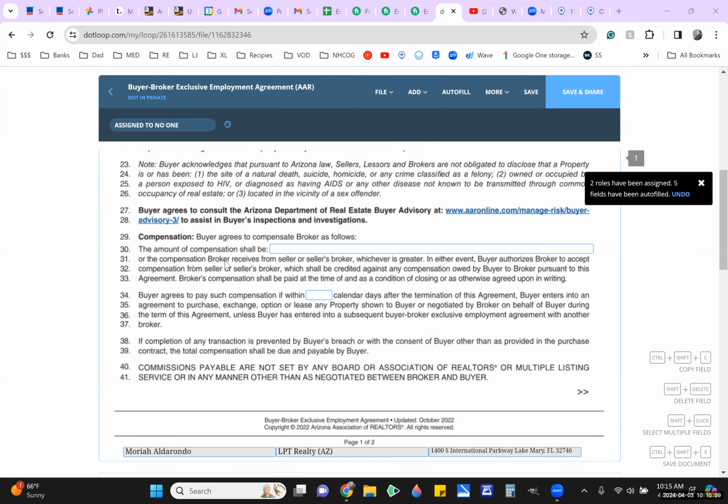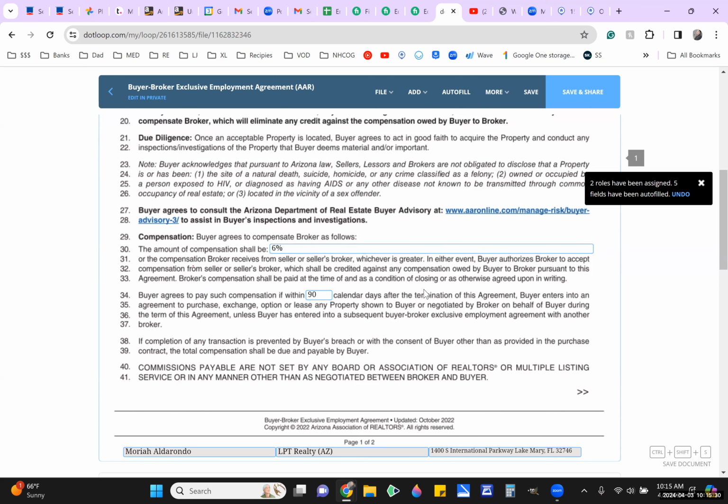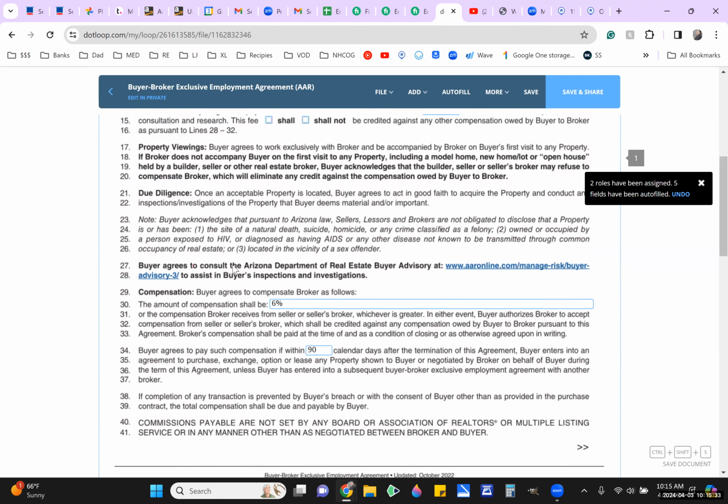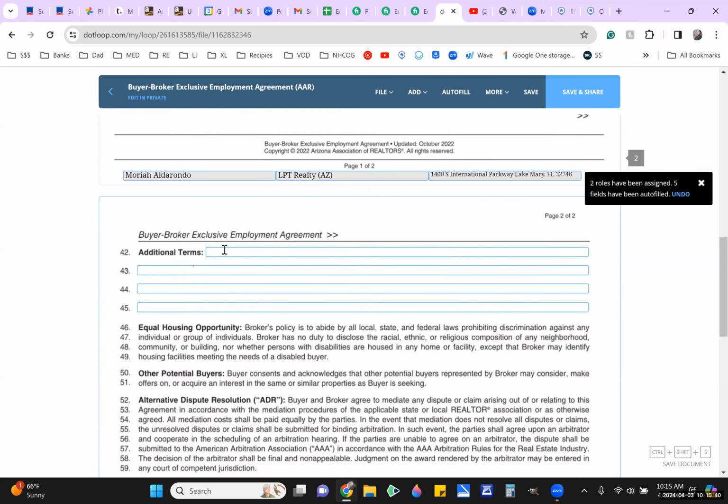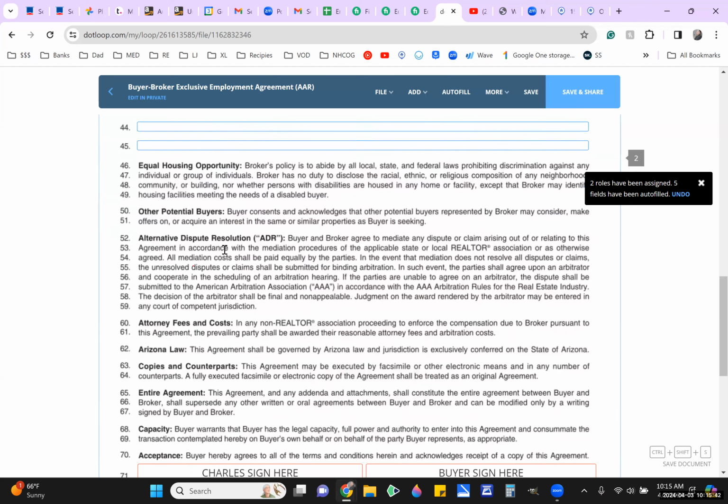And then compensation. Here's where it kind of gets weird. The compensation should be 6%. You put the full, so this is the commission amount. It's gonna be 6%. The buyer agrees to pay commission of 6% within 90 calendar days. We usually have 90. I don't know if there's any additional terms that Tina might want in there.